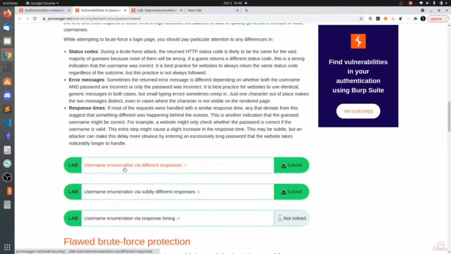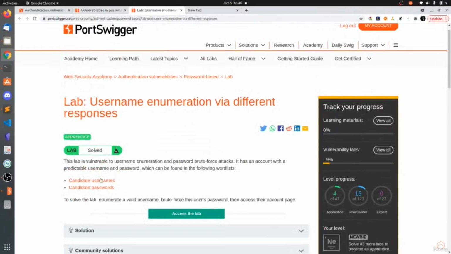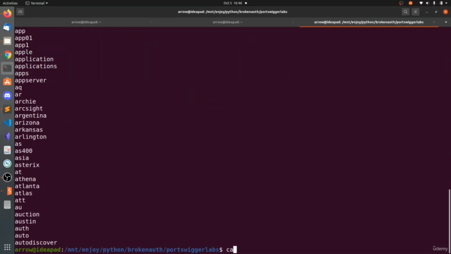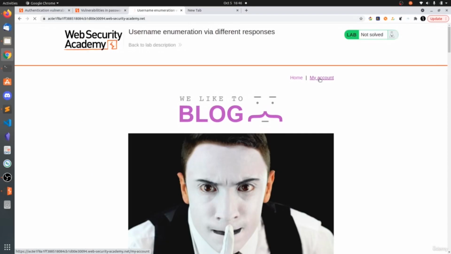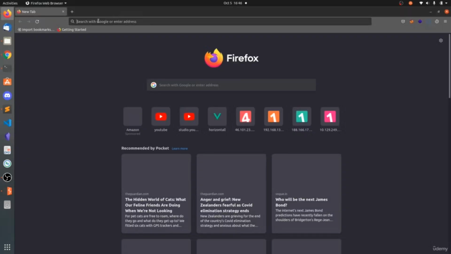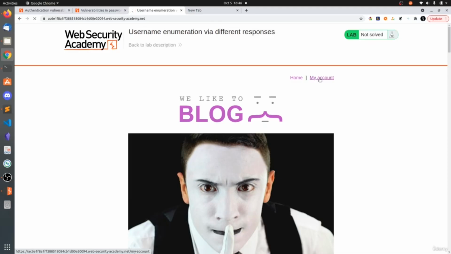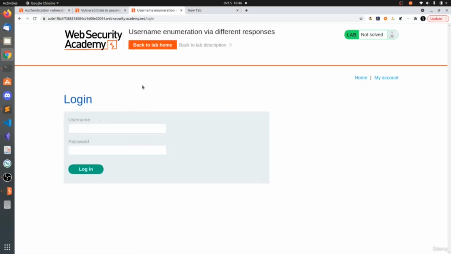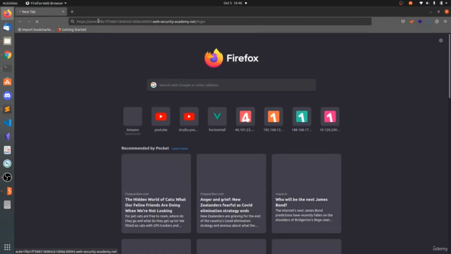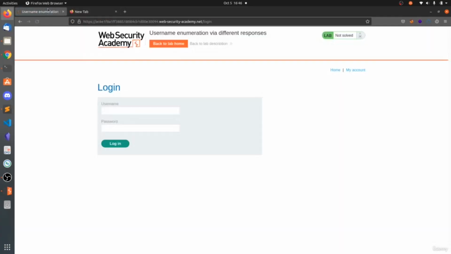First one, user enumeration via different responses. They have given usernames and passwords lists, and I have copied them into usernames.txt and passwords.txt. One good thing is they use the same wordlist for all the labs. So click on access the lab. Click on my account. Here it should ask you for login. So copy this URL. I am using Firefox because I have set my proxy in Firefox.